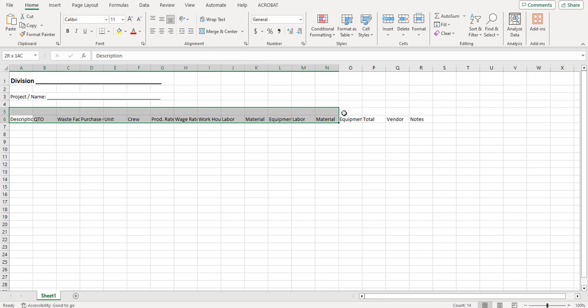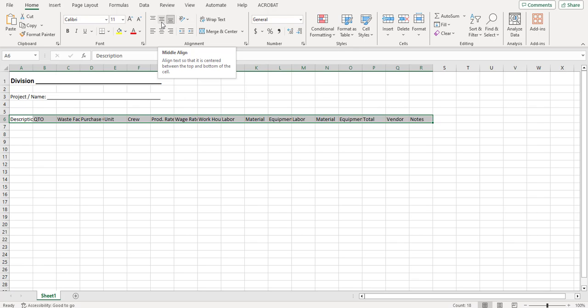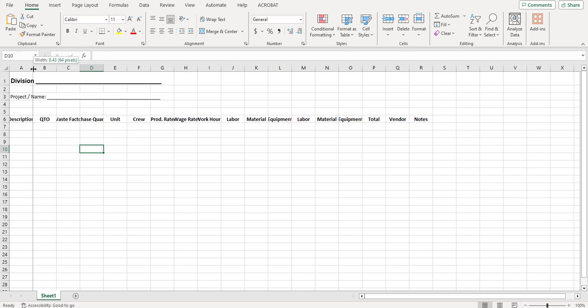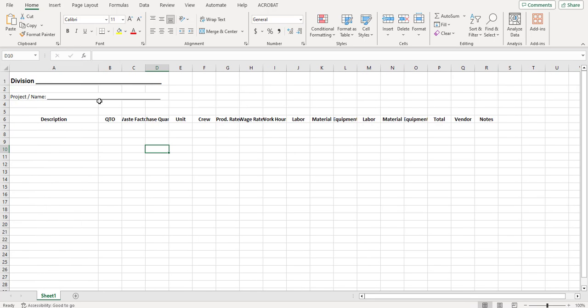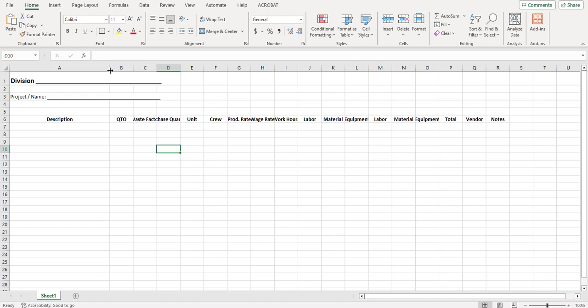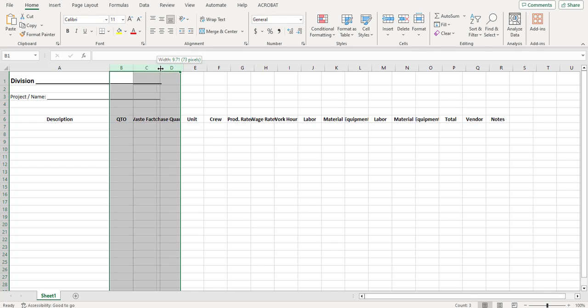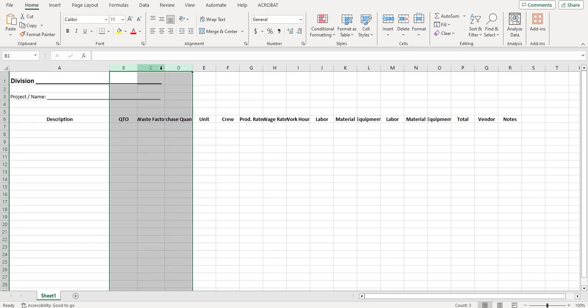I'm going to go ahead and make those bold, and I'm going to put those in the center. All right, so description, I want to leave myself quite a bit of room for that. Maybe even a little bit more. QTO looks okay. I think what I'll do, if I select all three of these and I move one of them, they should all update the same.